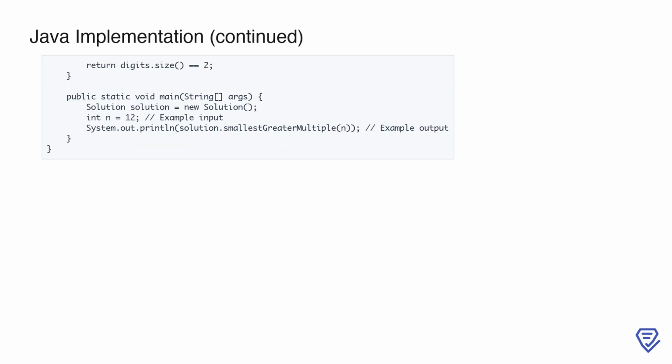The helper method concludes with a check to ensure that the set contains exactly 2 distinct digits. If this condition is met, the method returns true, confirming that the number satisfies the requirements.